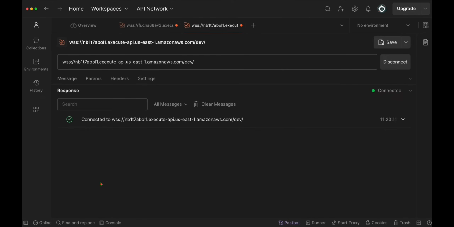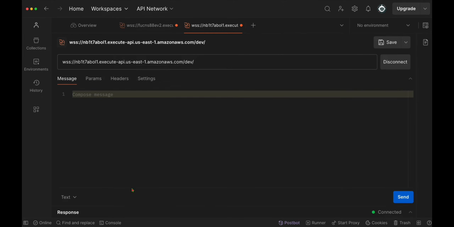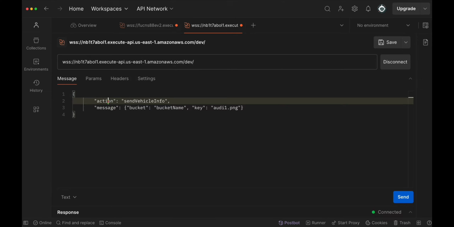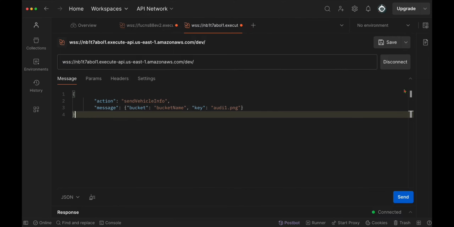Right, now let's try our custom route, which is send vehicle info. So our connection is already established. How do we send to a custom route? Click on the message, because the connection is established, and this is the payload we are sending. So action is send vehicle info, and the message will be bucket and the key, any bucket name and the key. We will use it in our Lambda later. And as I mentioned, I need to select JSON, which is the JSON type, and that's all. Let's hit over here. What we're going to do is send the message.